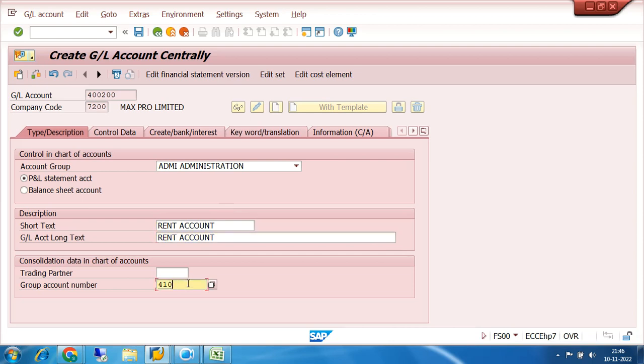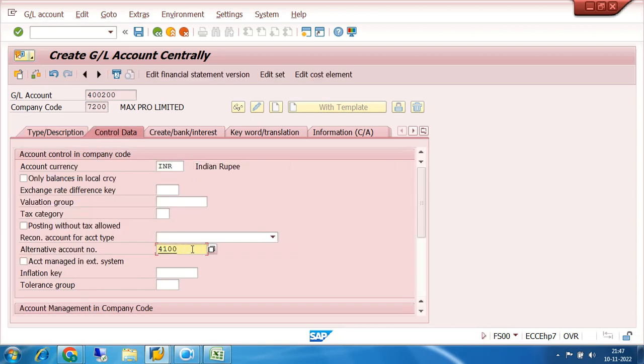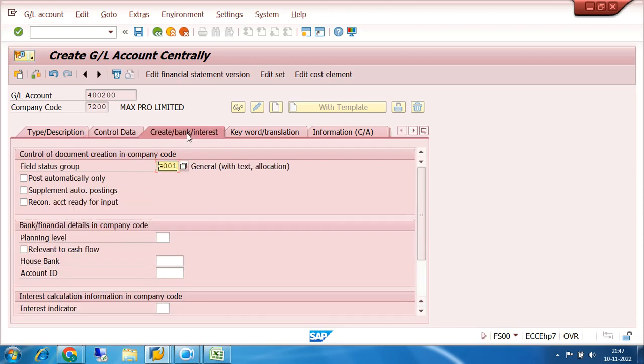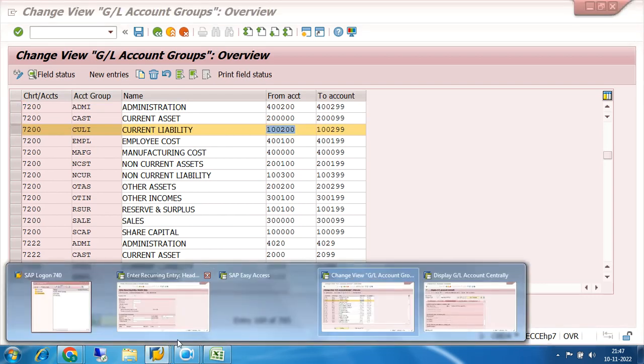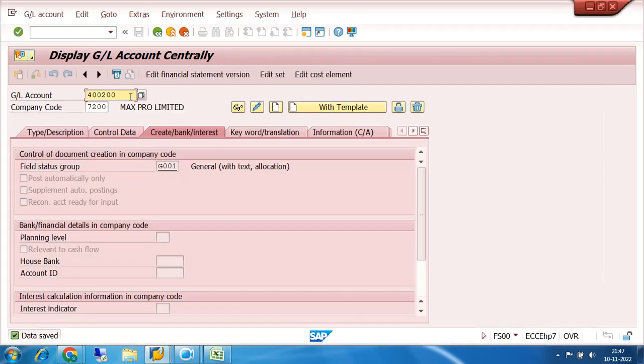Always I have to erase this group account number because the group concept I am not using now. I will demonstrate it later on. When I am copying, this group and alternative account number is coming. Then go to the create bank interest tab, no issues, click on save. So I am creating the rent account, then I will create another, provision for rent account. It will come under the current liability, so 100200 is the GL I can use. I will come back and put here 100200.